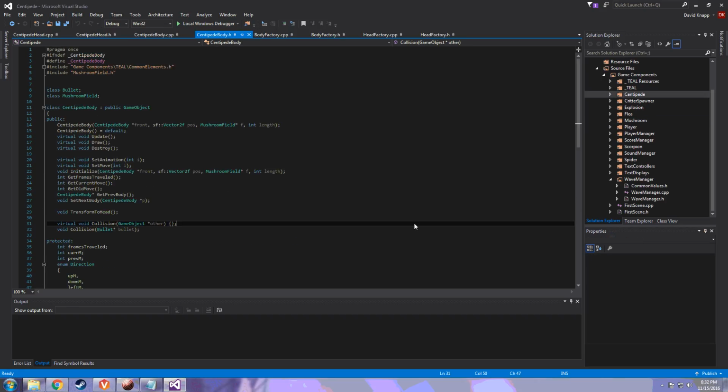Alright, and here I am back with the centipede. So I will be starting with the body. The body is parented off of the generic teal game object, and its instructions are simply to follow the thing in front of it, and I will be demonstrating how it does that.